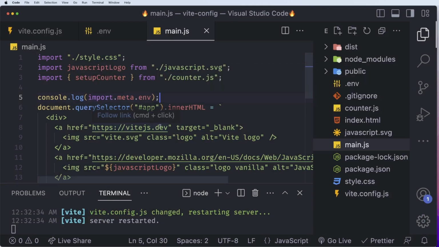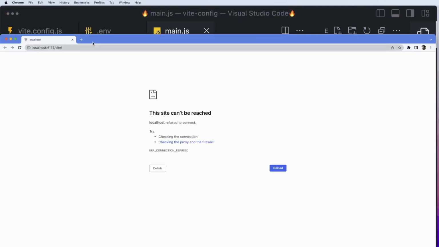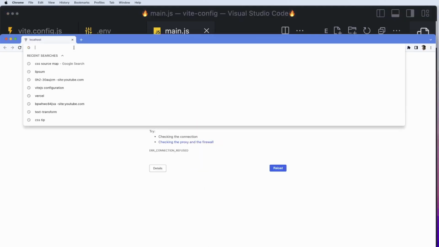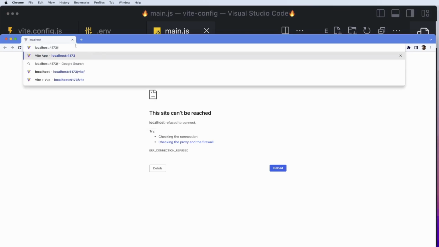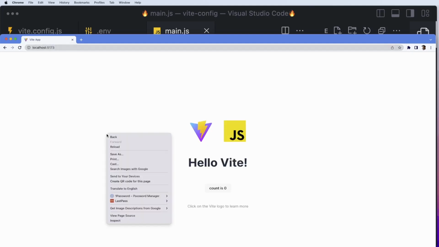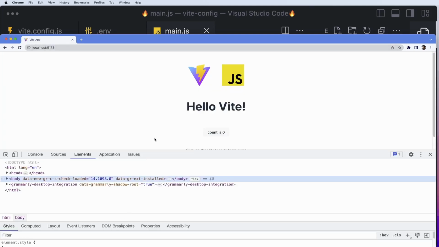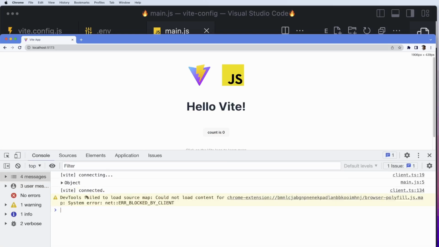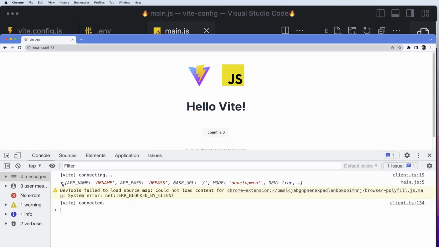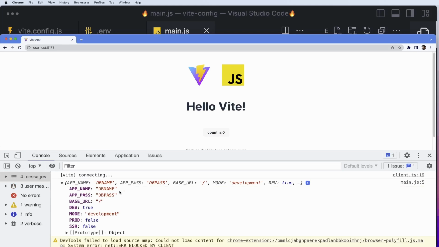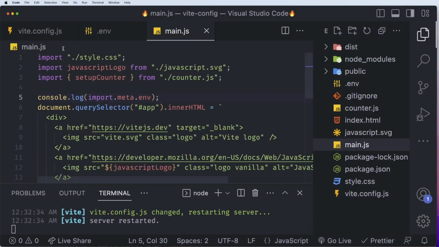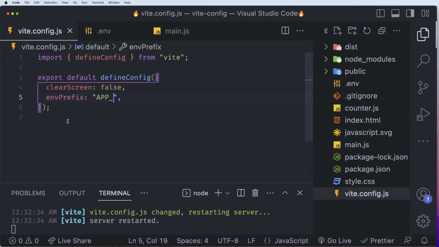So I save this and I go back and refresh this. This is not the server. The server should be 5173. So 5173, and I go to inspect, go to console, resize this, refresh this, and then here you can see APP_NAME and APP_PASS. So this works now. All right, so that is how to change the environment variable prefix.